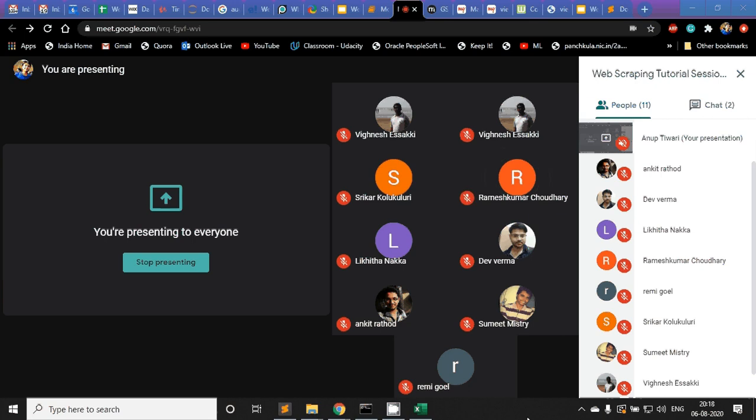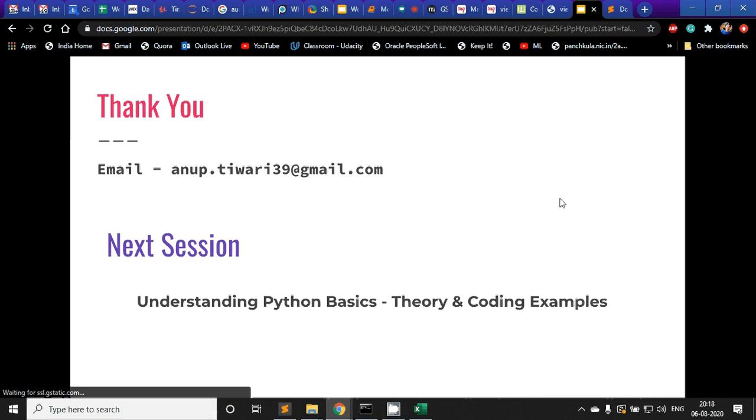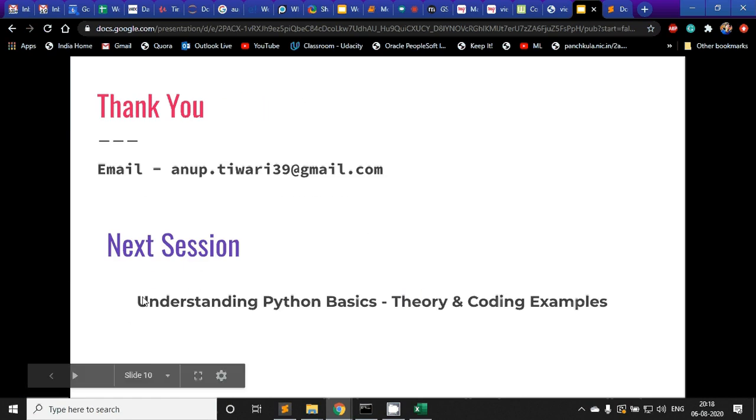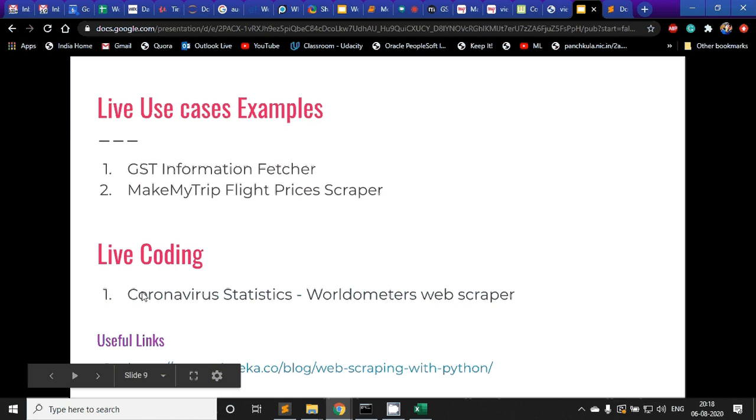So in the next session, we will do what was left here, which is the live coding session for coronavirus statistics, the Worldometers web scraper. We will do this, and next session we will start with the Python basics. We will do some basic theory and try some coding, and then we will build upon that.